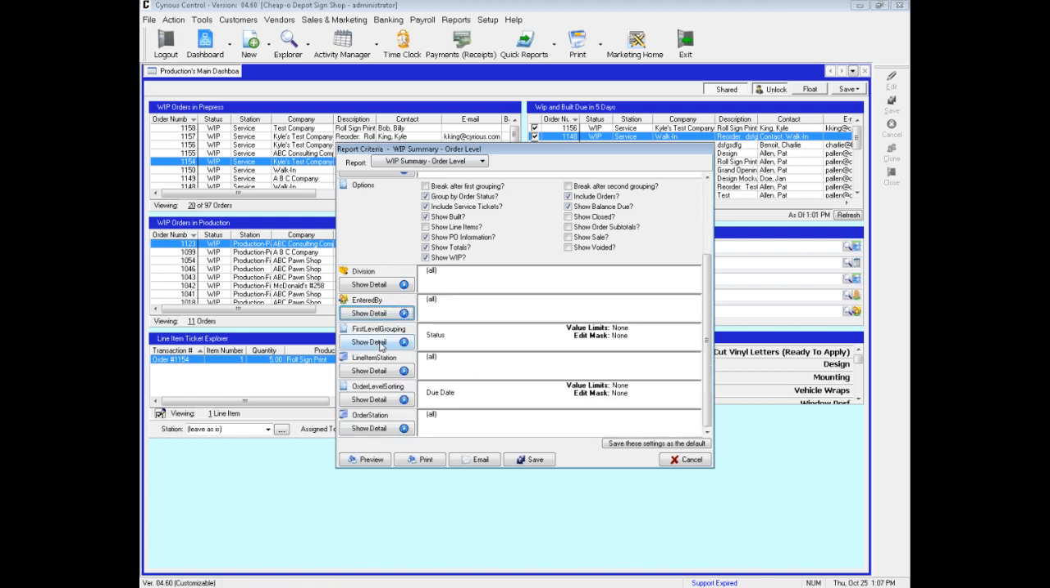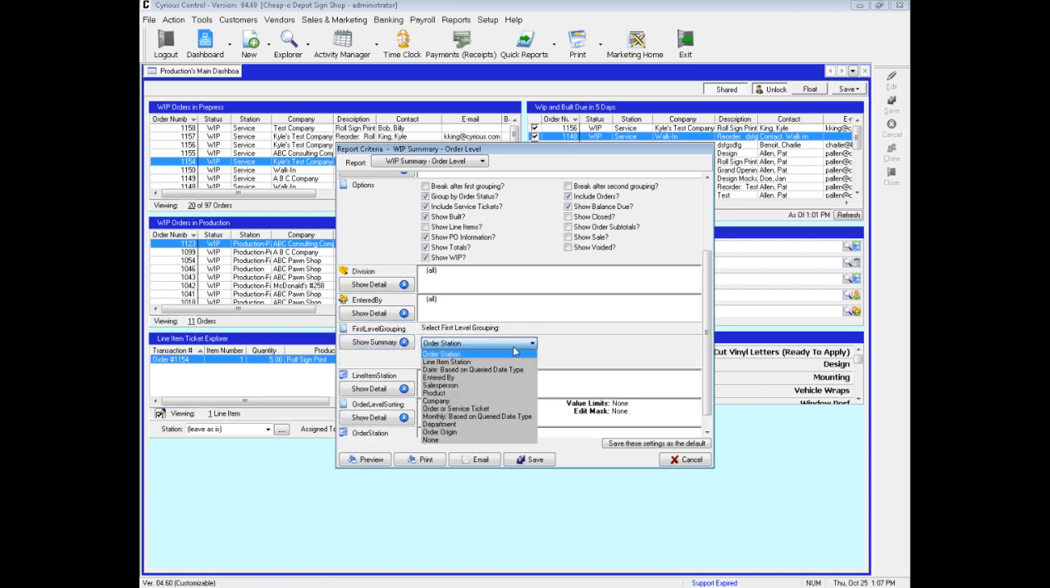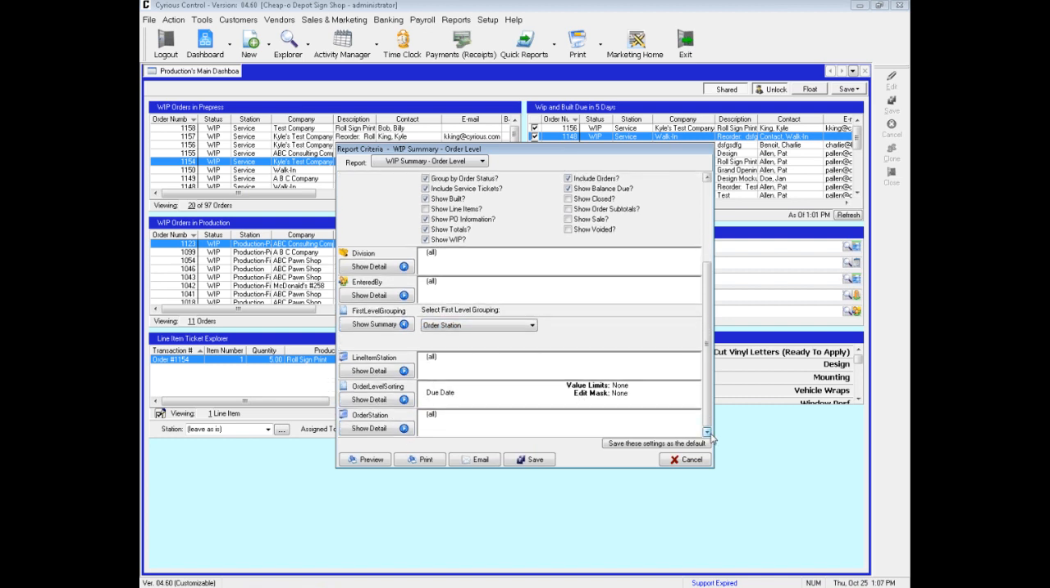So I could show only WIP orders that were entered by a specific person. I have other grouping options. So instead of grouping it by status, I can select the first level grouping here, and I can group this by station, I can group it by entered by, I can group this by salesperson. So depending on what I'm looking for, I can tell the system to group my WIP orders in any order that I want them to. I can also pick orders that are in a specific station. I can do line item stations if I use that particular level.